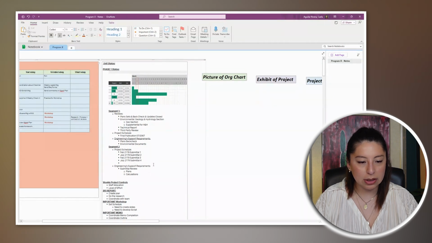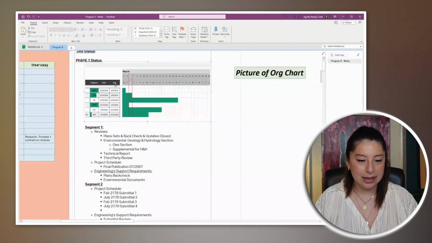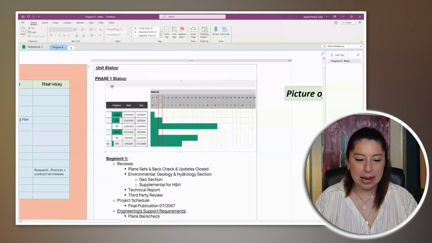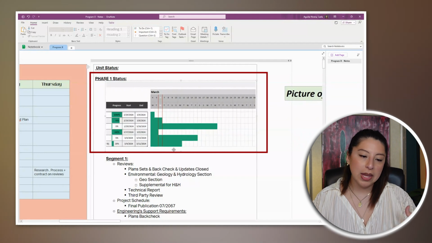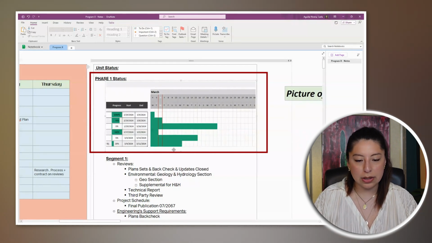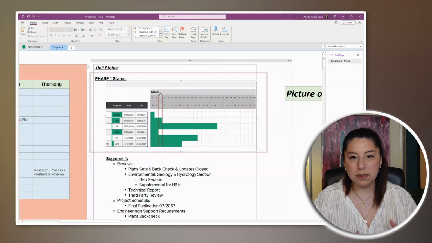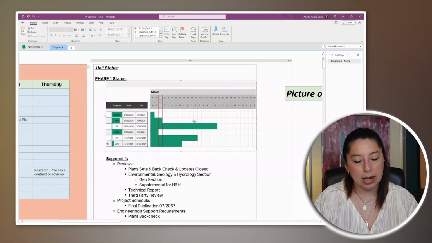And then I normally have a little snapshot. I don't know, maybe I should zoom in. So I'll have a little snapshot. I think I've walked through how I do schedules for my own team. So I'll usually have a little snapshot of the schedule up here, and I'll update it every week or every other week, depending on how fast we're going.